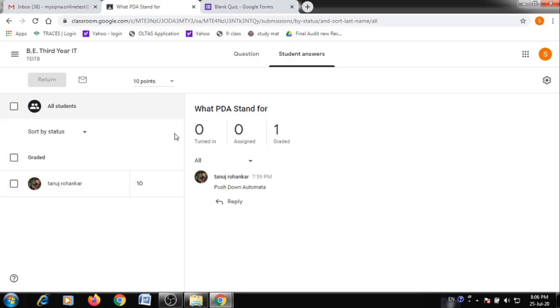Now getting back to the teacher's section, this is the post. Click on it. Now you will see the answer has come up. Here you can write marks for this particular question. So I am giving 10 marks out of 10. Then click on return. You can add your private comment over here. Then click on return. In that way, you can actually release the score to the student for a particular question.